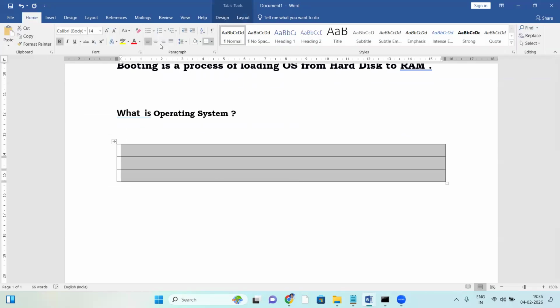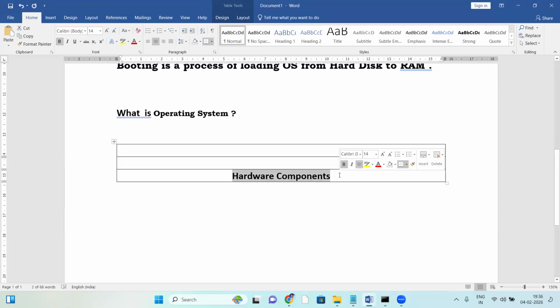In a computer, there are different layers here. First, there is a hardware layer. There are hardware components. On top of hardware components, who is running? Operating system. Operating system running on top of hardware.